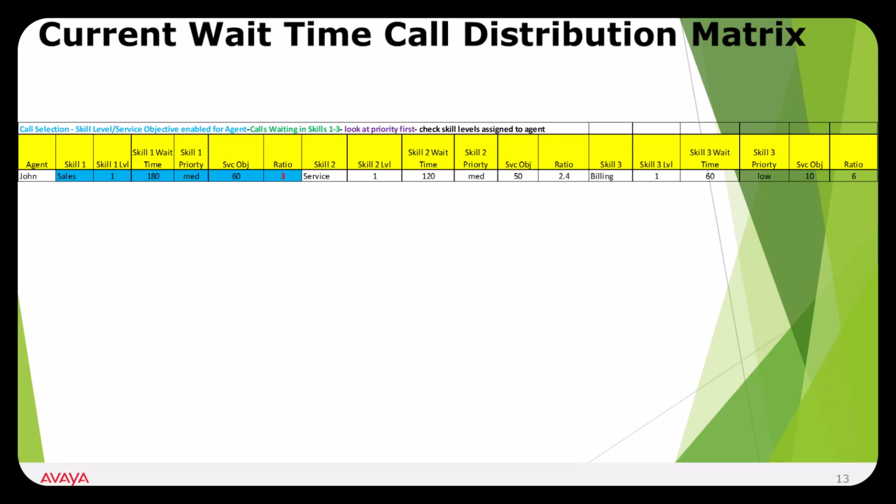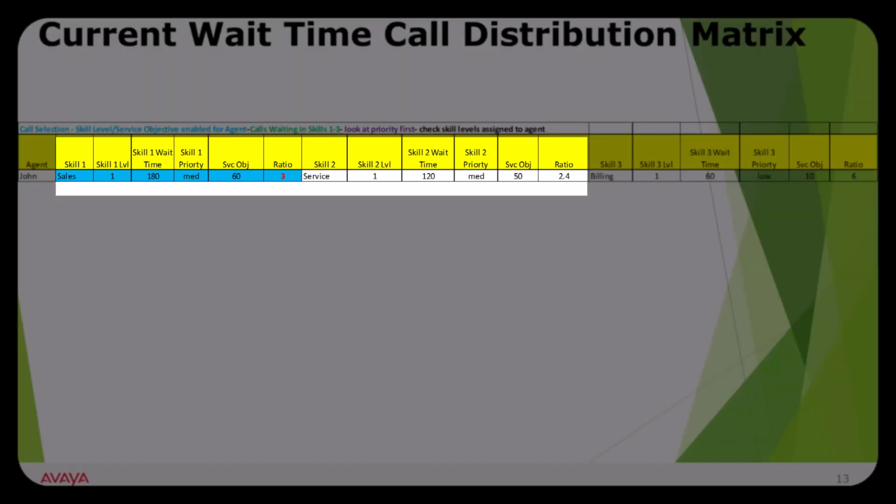If I use skill level instead of greatest need, but I still have service objective, again, separate your calls by priority. So we're looking at what? Skills 1 and 2 because they're both at medium. I need to apply my service objective rule. And then I need to take it one step further and actually look at the skill level, skill 1, what's his level, and skill 2, what's his level. They're equal, so I'm just evaluating those straight because he's a level 1 in both. So I'm just going to say, hey, great, you're equal in both. Which one has the highest ratio? Well, 3 is greater than 2.4, so that call gets delivered.